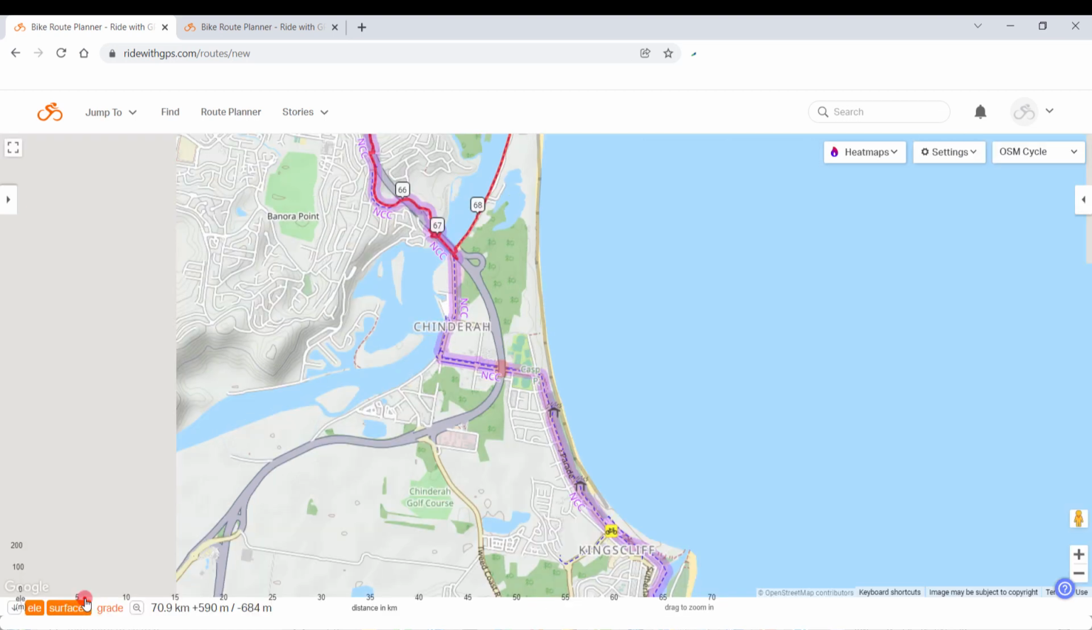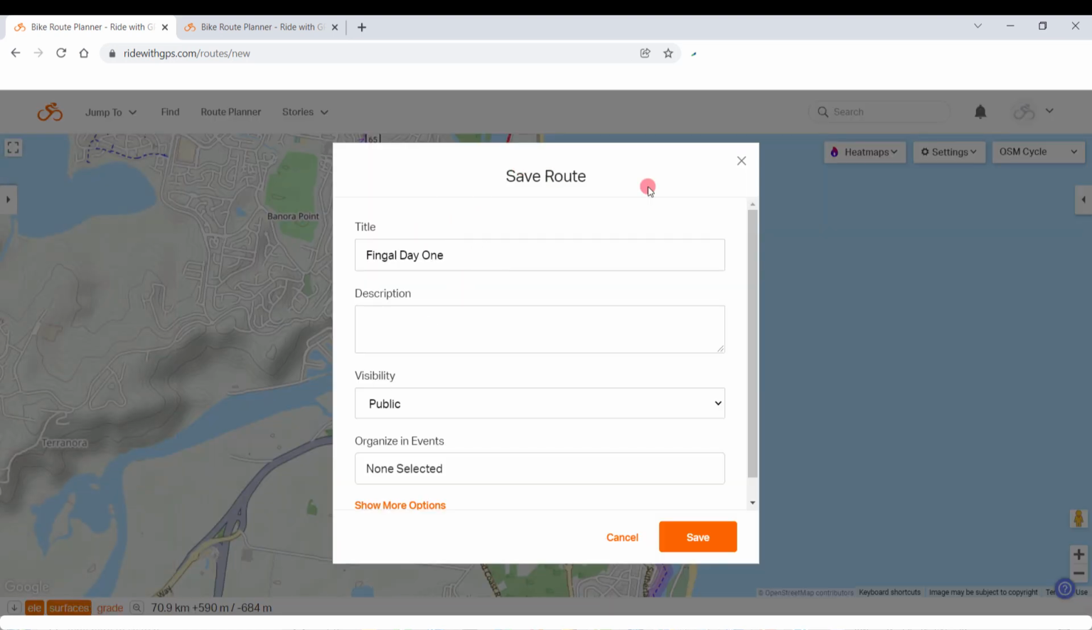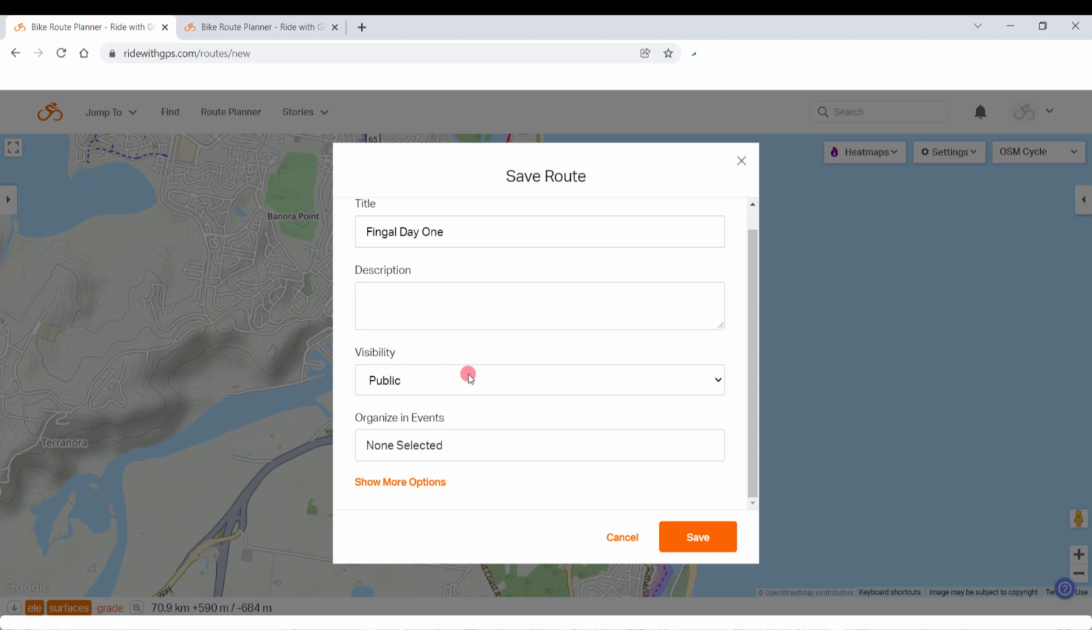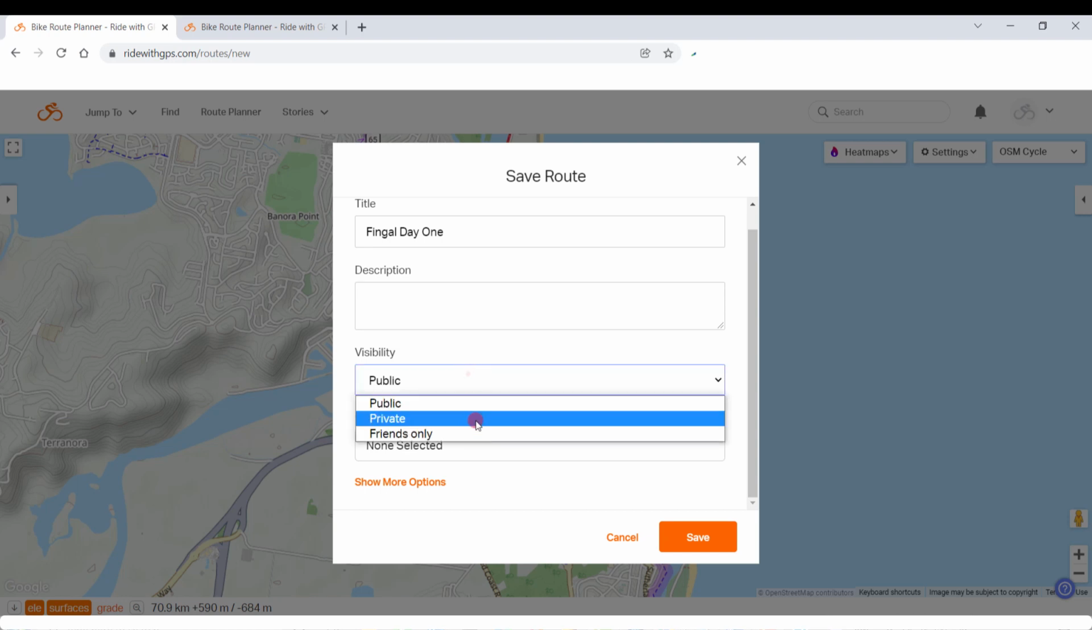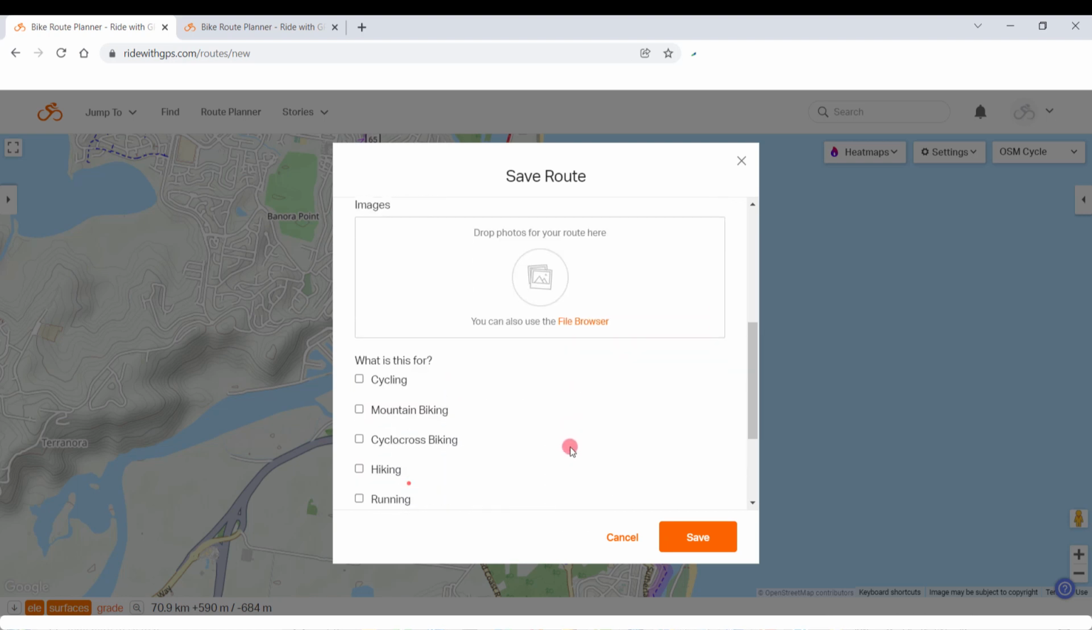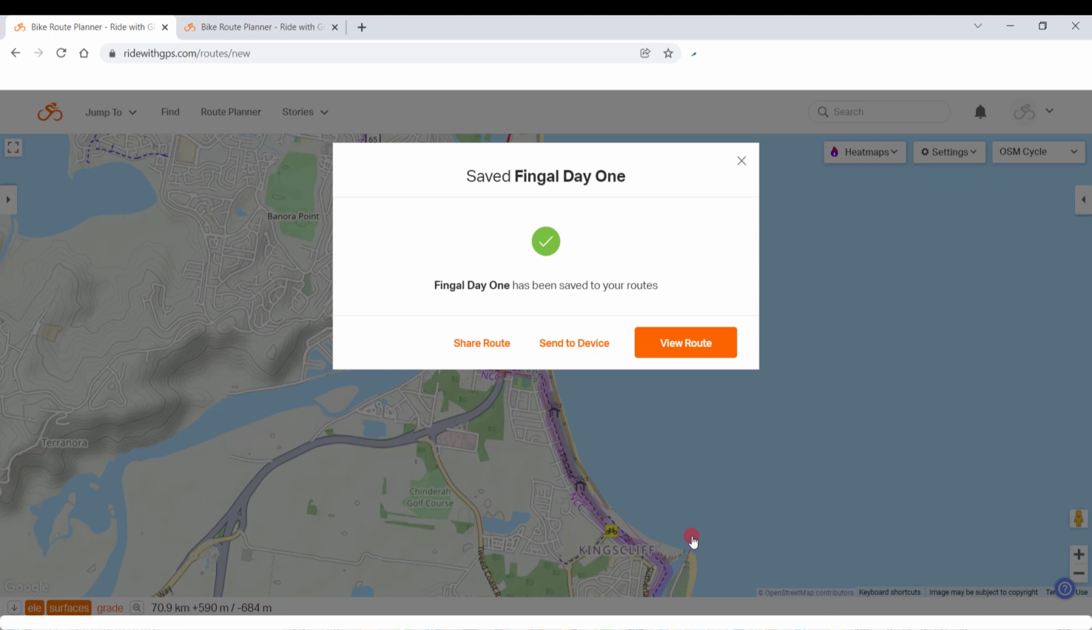All you do is click on the save button, and then it comes up with a save box, and you've got a title, description. Now you can either make this route publicly available, or you can make it private, or you can make it friends only. Now I'm going to make it private, and then as we come down, I don't really use that. And in the more options, you can add images and such like, and what the route's for. So cycling, mountain biking, whatever it might be, and then you go save. Okay, so we've saved that route.